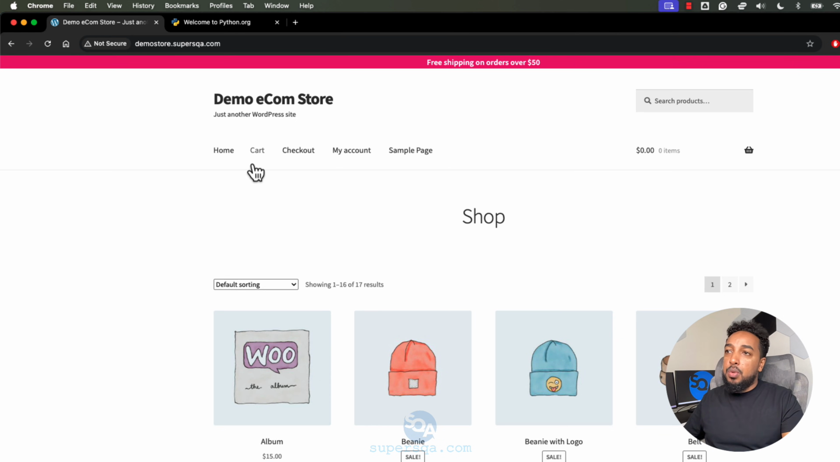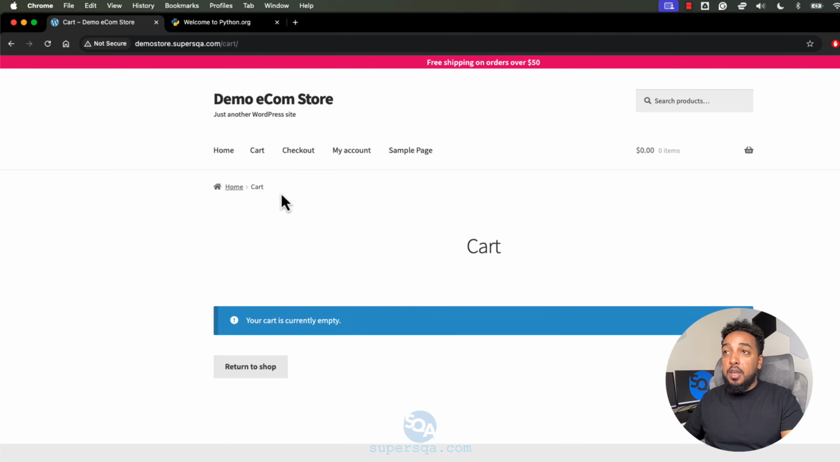It just reloads the page. What happens if I click cart? It goes to the cart page. I'll verify the URL. I'll verify I'm actually in the cart page. What if I click checkout? It's going to redirect me to cart because I don't have anything in the cart.